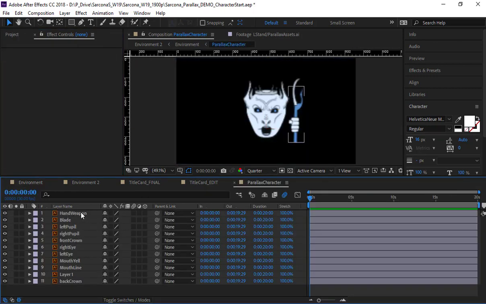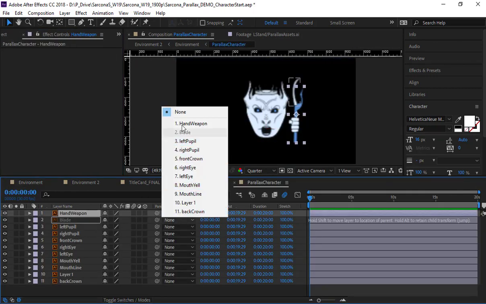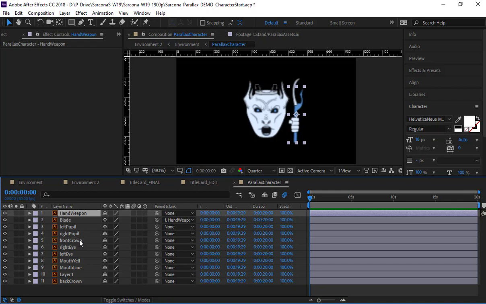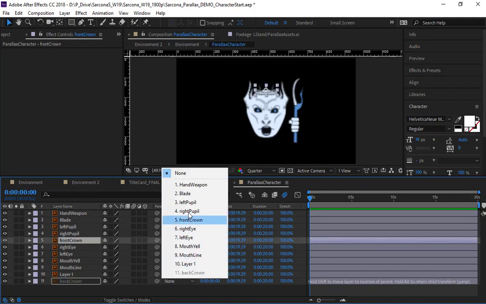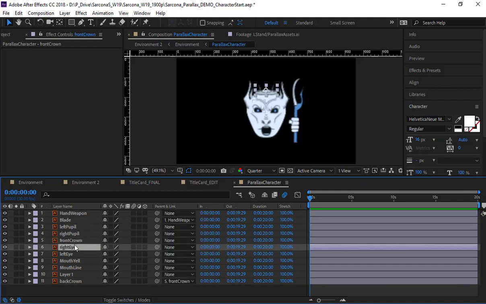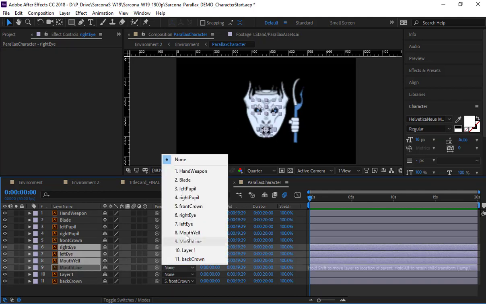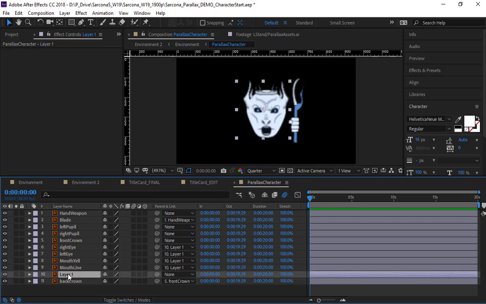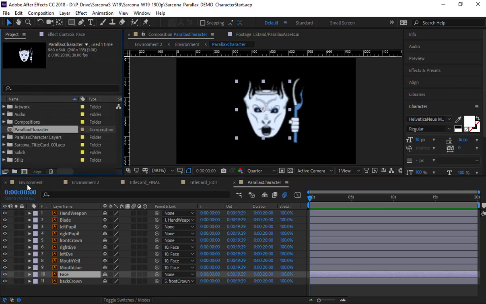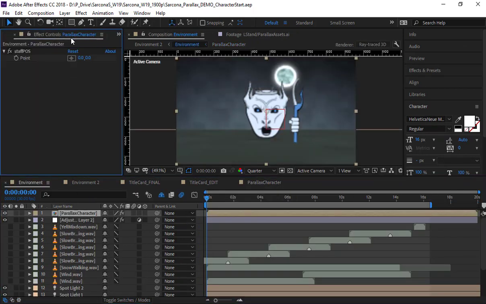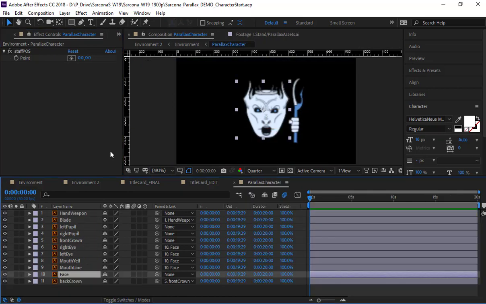And now inside here, I'm just going to parent my stuff again real quick. Hand weapon. Back crown will be parented to front crown. Right eye, left eye, mouth yell will all be parented to layer 1, which is actually supposed to be called face. And then we'll save. That's why it's important to save.